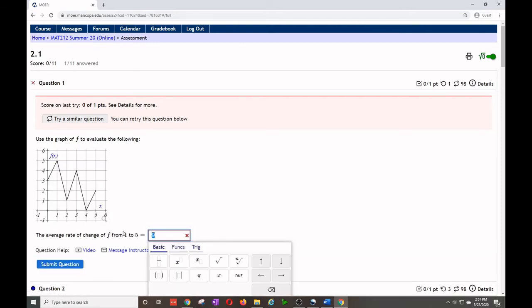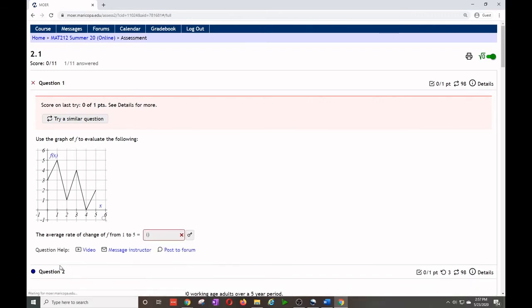Shucks, I got it wrong again. So I'm going to try one more time. I think that average rate of change is 0. Wrong again. I've used up all my tries. So now, do you see I have a little answer key here?